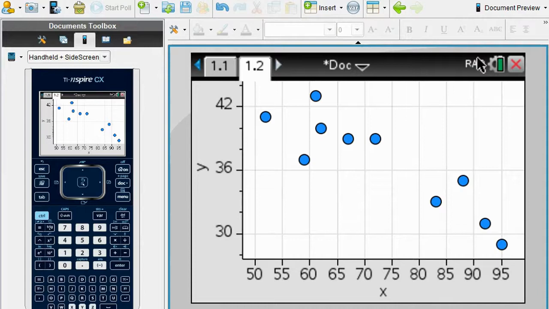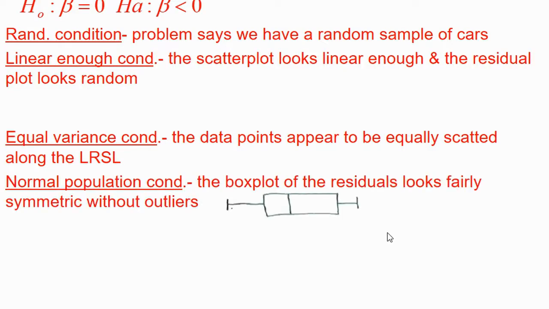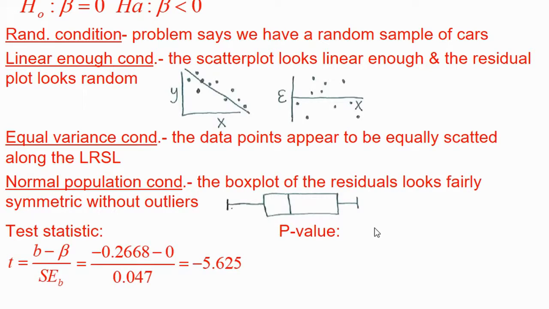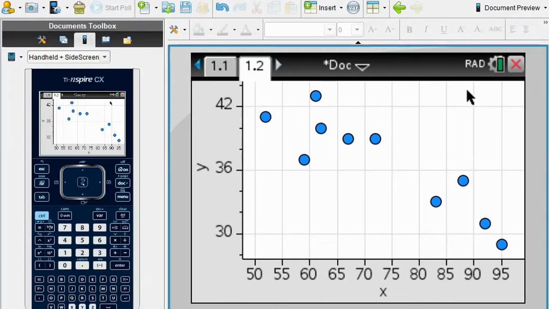Your whole quiz on the AP Classroom is multiple choice, so you would just answer yes, the conditions are met, or no, they're not, or yes, it looks linear enough. Here's my little sketch. I sketched the scatter plot, X on the x-axis, Y on the y-axis. It looks linear enough, so we're going to go with it. It does look like a negative relationship.